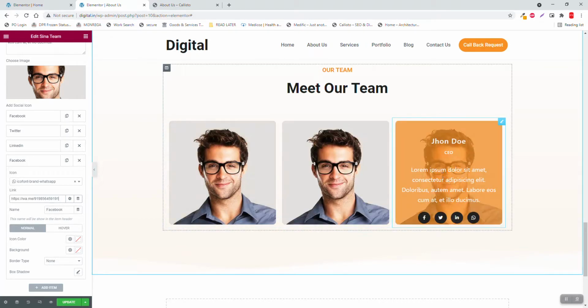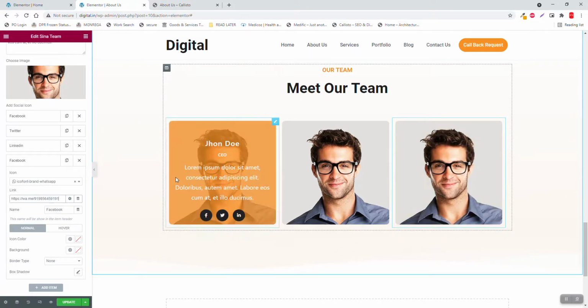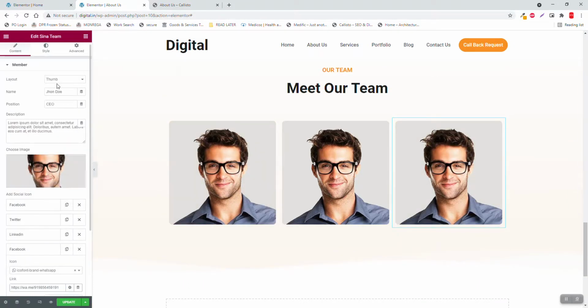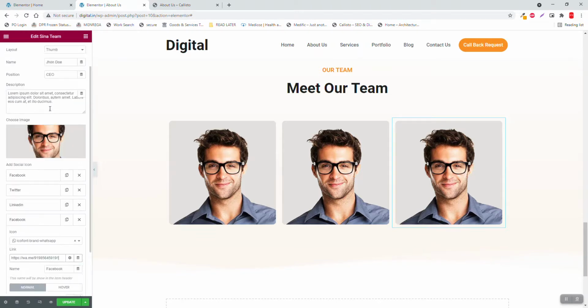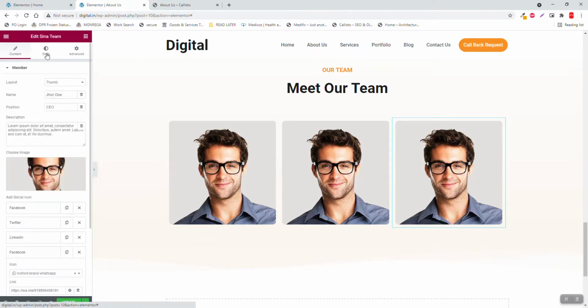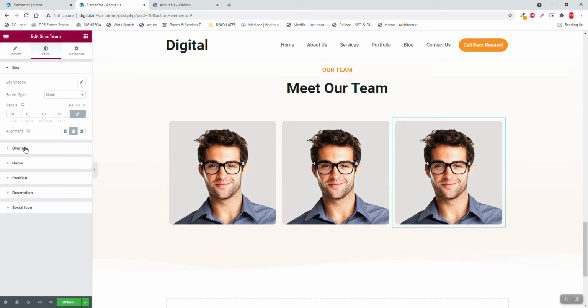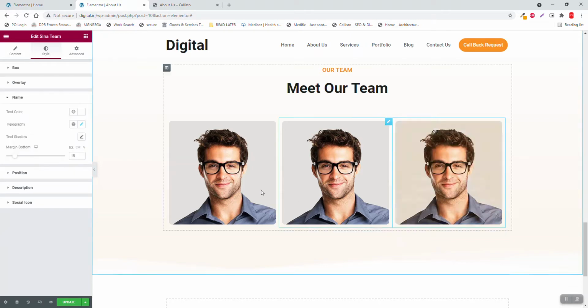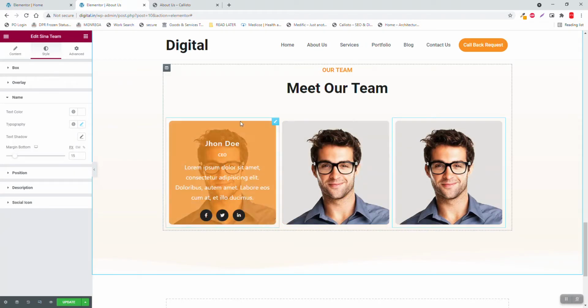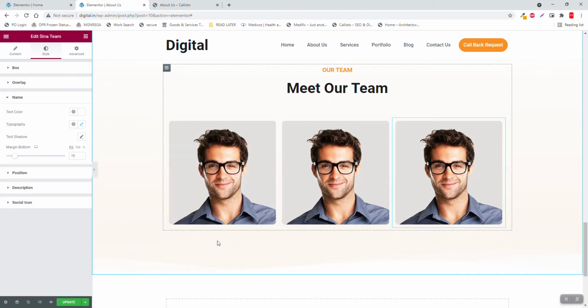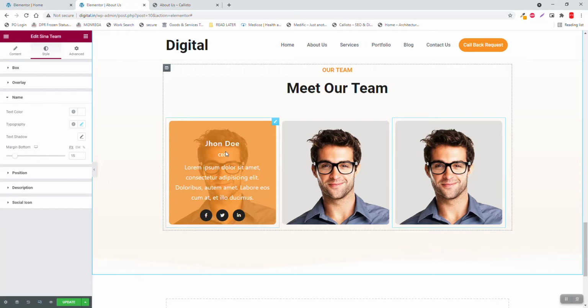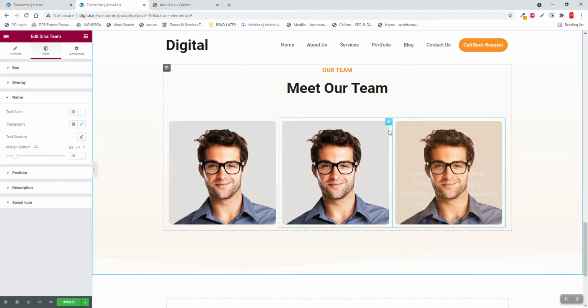Now, the image is a little square. Here overlay box, border none, box shadow none, position, description. There is no option for editing the thumb image. If there is, we can adjust the size, but now there's no option. That's regrettable.